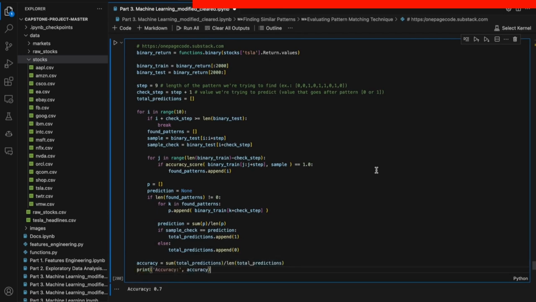This code is a part of a stock prediction machine learning model. The code first converts the stock returns into binary values using a function called binary. It then splits the binary returns into a training set, binary_train, and a testing set, binary_test. The code then defines a variable called step which represents the length of the pattern that the model is trying to find. It also defines check_step which represents the value that the model is trying to predict, which is the value that comes after the pattern. The code initializes an empty list called total_predictions and then starts a loop that iterates 10 times. Within the loop, it checks if the index plus the check_step is greater than or equal to the length of the testing set. If it is, the loop breaks.